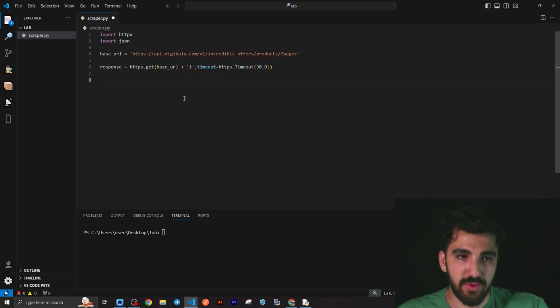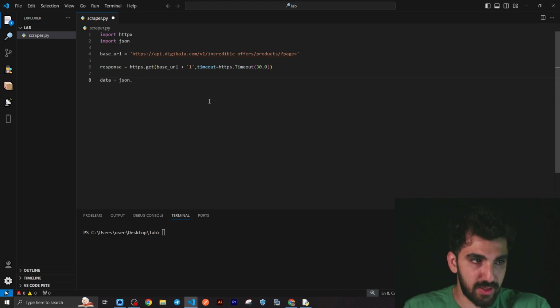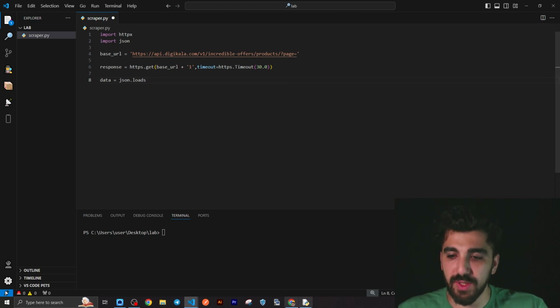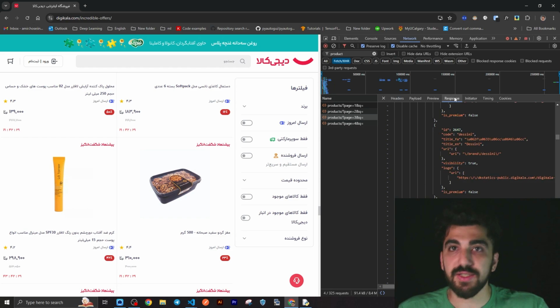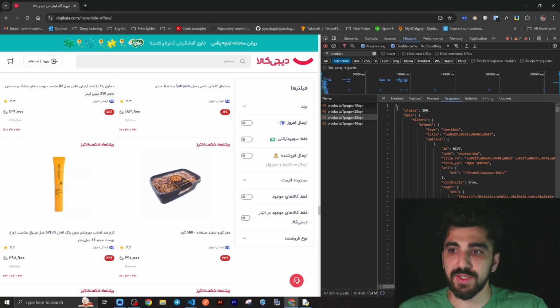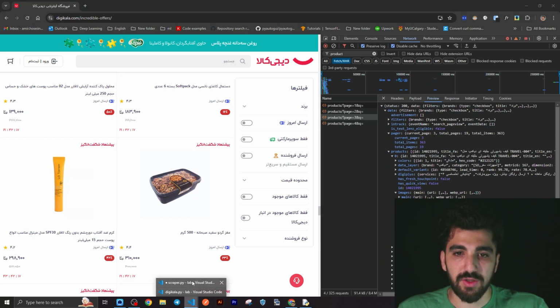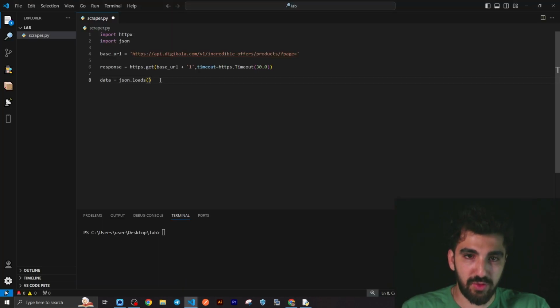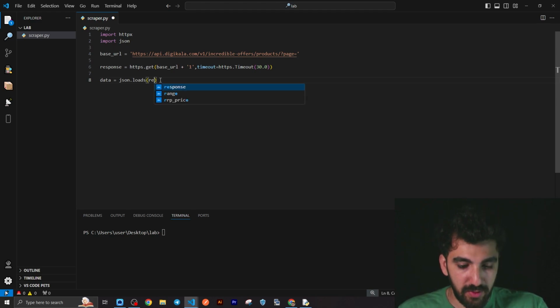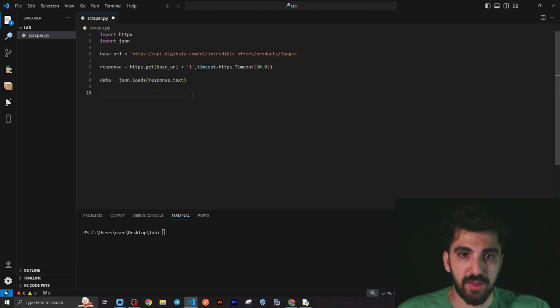So now we just sent a request, and I say that data is equal to JSON dot loads, because we know that the data we want is in JSON format. If you just check the response, in the preview you can see that it is completely JSON format data. So now we can directly use JSON.loads to make it more readable, because we want to go through the data and parse some details. We just have to convert response.text, and now we have the data.